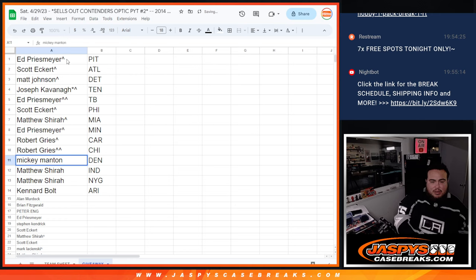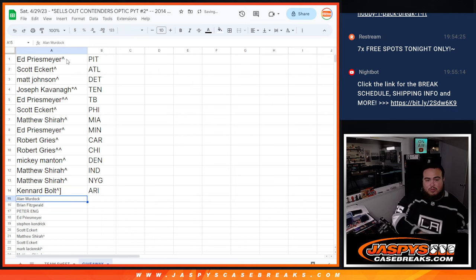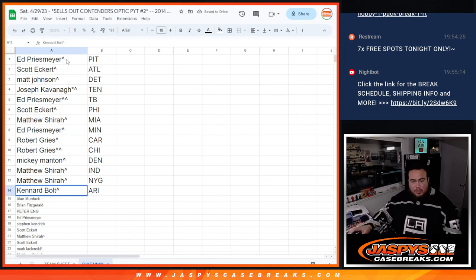Mickey with the Denver Broncos. Matthew with the Indianapolis Colts and the Giants. And then Kennard Volts with the Arizona Cardinals.